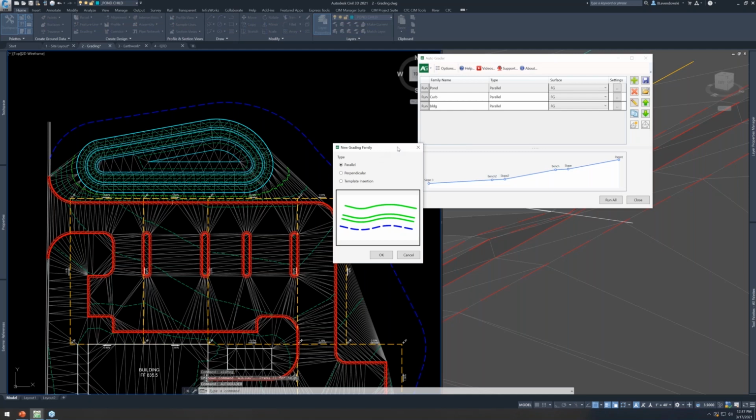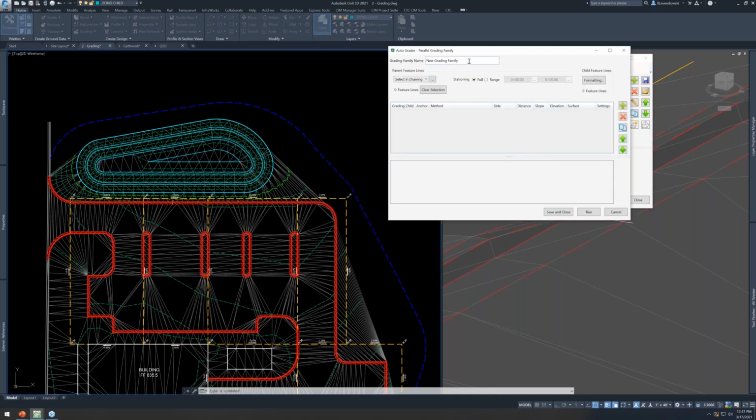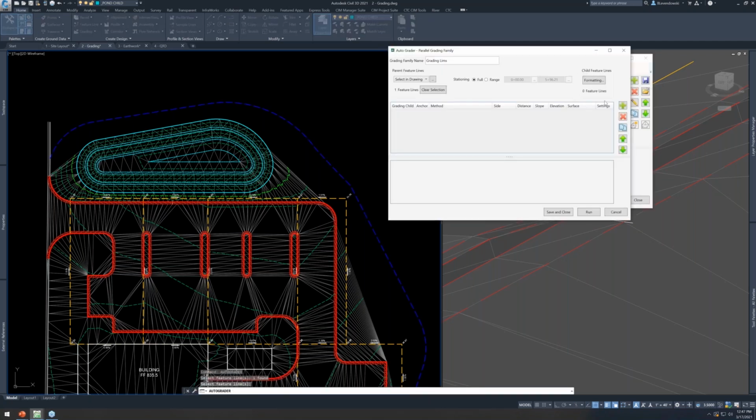Again, grading families can be pretty simple. You're just creating one feature line from another, but they're always relative to that parent feature line. So as you change that stuff, you simply run your grading families again, and everything will update for you. We're going to do a slope to surface. There's two surface targeting methods in here, slope to surface and distance to surface.